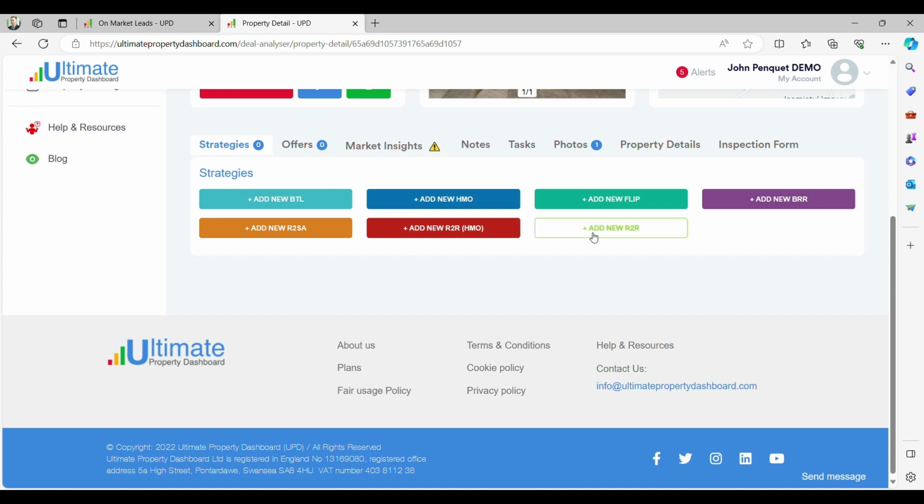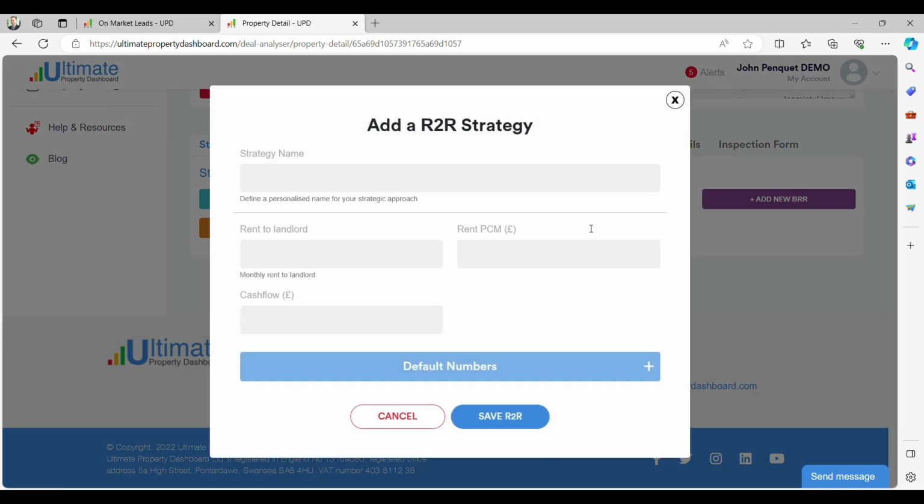So let's assume we were going to just do a straight and simple rent to rent. We can do HMO rent to rent, and we can do serviced accommodation rent to rent as well. Well, let's just assume we wanted to do a simple rent to rent. So we could call this our rent to rent. We could also do purchase lease option as well if we wanted to, or standard buy refurb refinance.